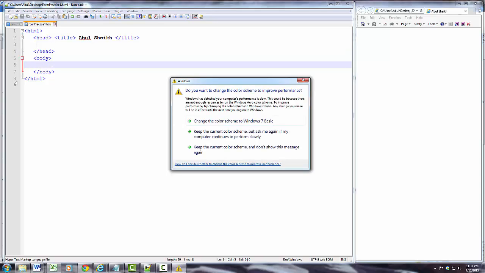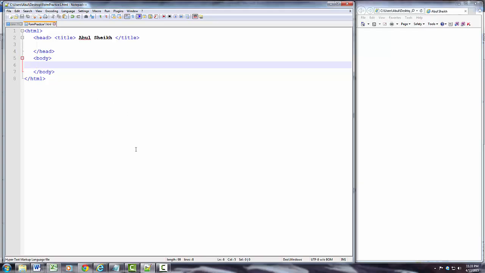Okay, so we want to create a form. Suppose we're going to create a form, and that would have 3 text boxes. Okay, so here we go. So enter item price. Okay, and next to that we want an input box.